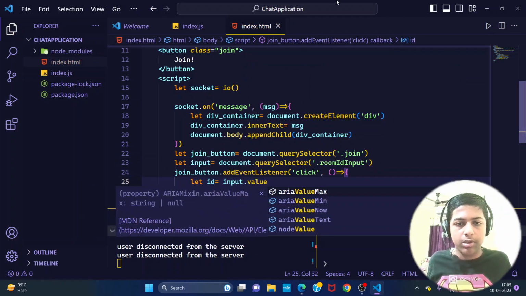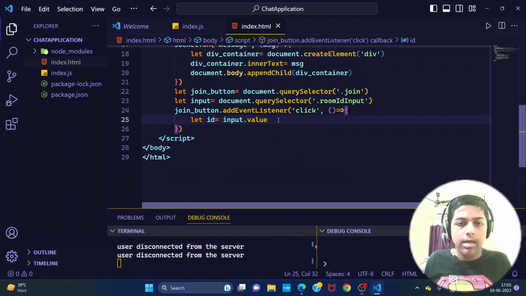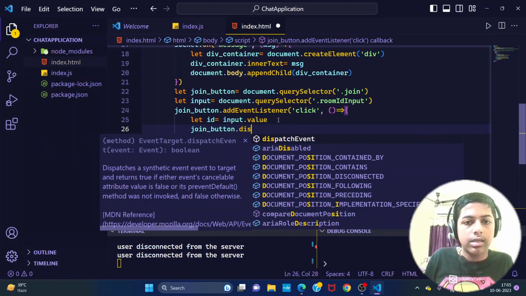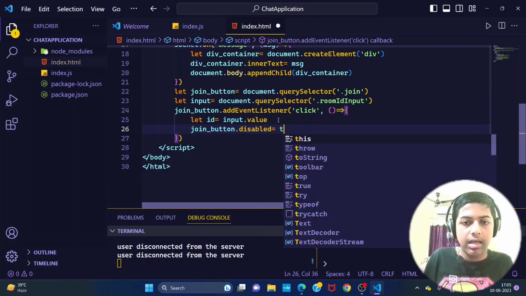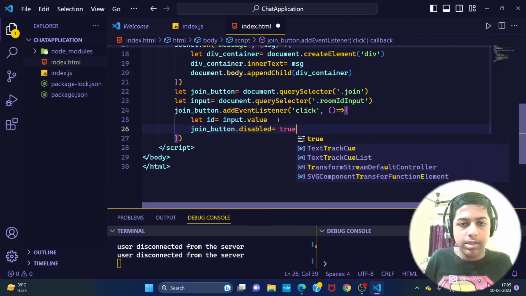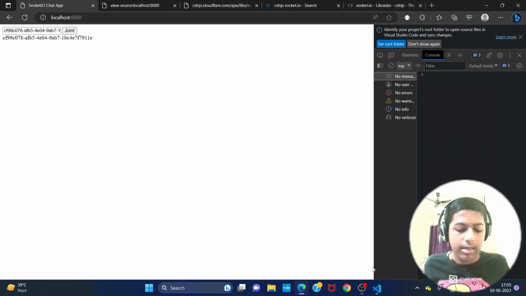We are going to take the value from the input box. After that's done, we are going to say joinButton.disabled. Let me tell you what the idea is, in fact. So we are going to set disabled to true. Let me reload it. We just input this and click on the join button. Now you can see it's disabled, right? So we are joined into that.